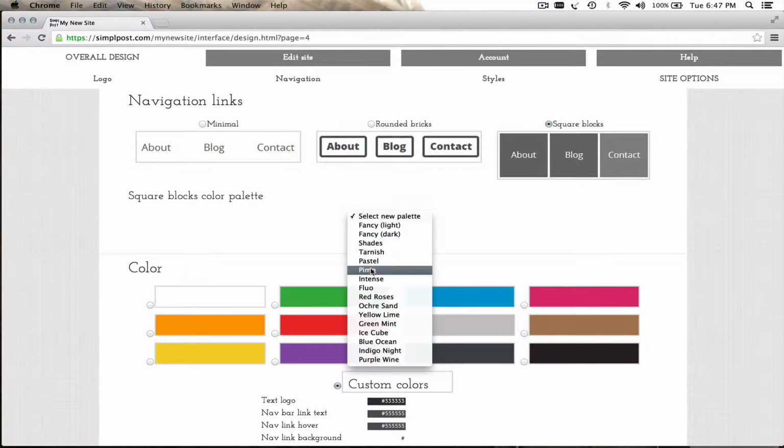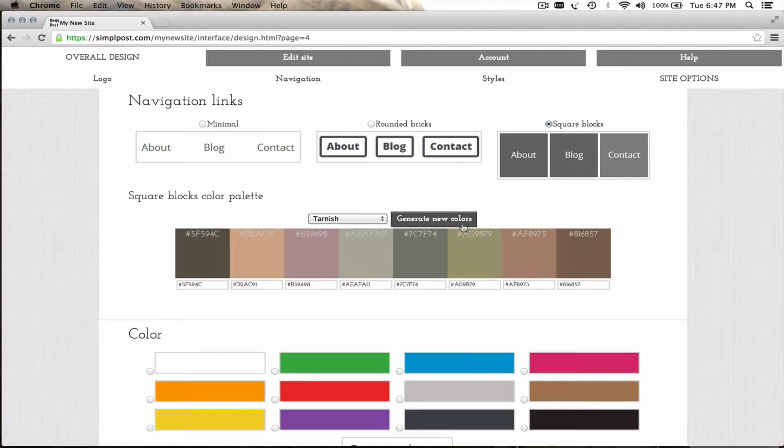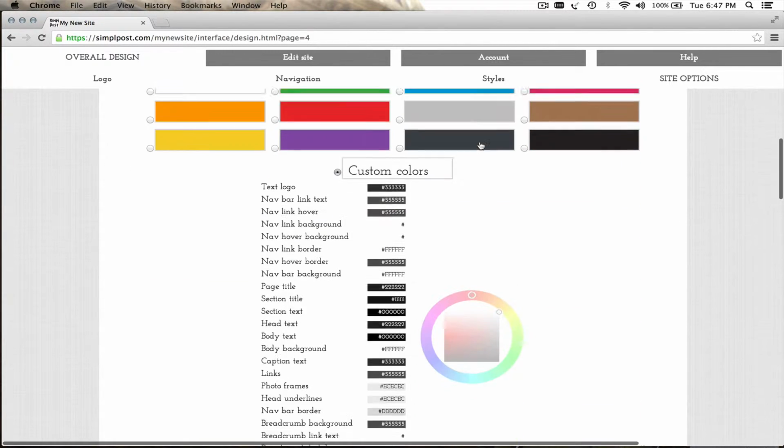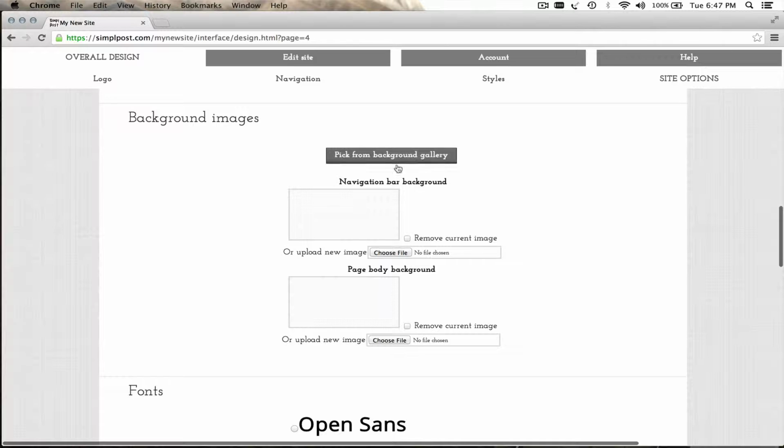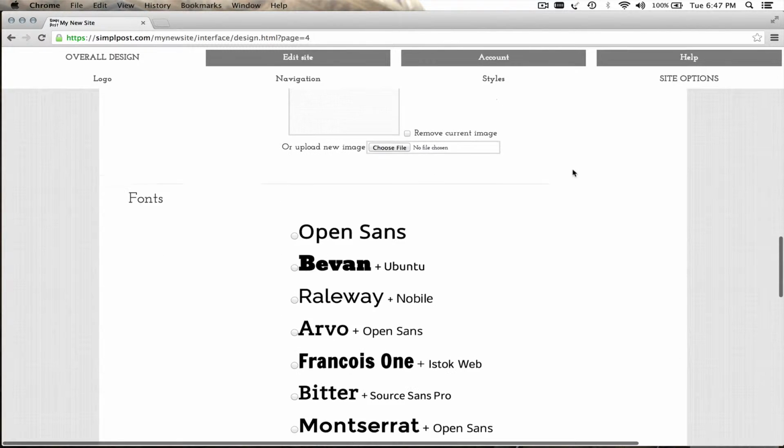We can load in some fun colors if you want. You can just automatically generate a random set of colors that look nice together. Or we can just go back to something basic. You can tweak all the colors here. Just select whatever you want to do, and then just play with the color wheel here. It's no problem. Background images. There's hundreds of background images you can choose.